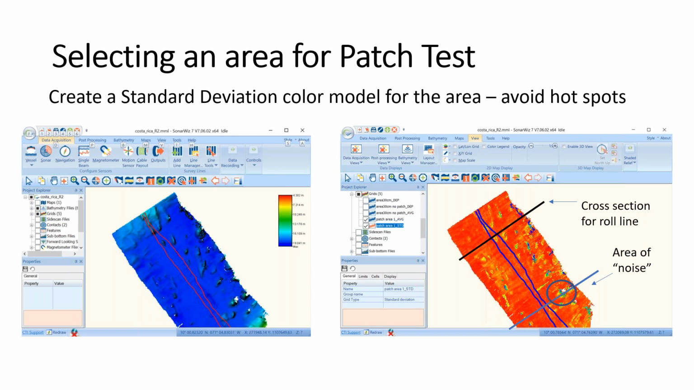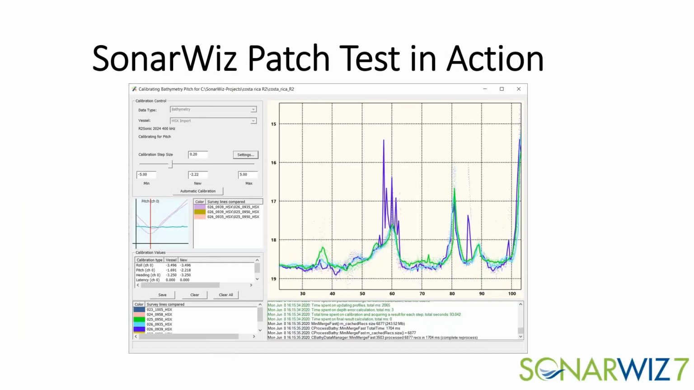The question now is, do we process our data before we run the patch test? You should. It's not necessary, but the problem is if we're doing a patch test for roll and all of a sudden there's a lot of noise and flyers in the data, some of that will be taken into account. So yes, you should do some processing prior to doing a patch test. So let's take this Sonar Wiz patch test in action.